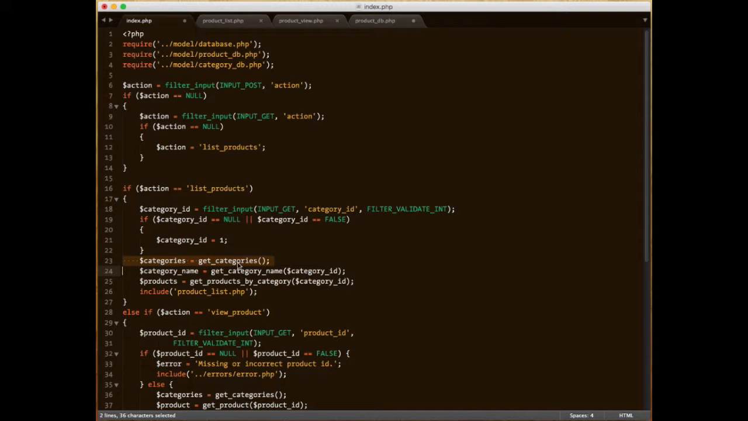You call the model here, and you get the entire list of categories. Then you call the model again, and you pass it the category ID to get its name, and then you call the model again to get the list of products by category. And here's the category ID. This list of products is what you want to show in a table. To do that, we include productlist.php.